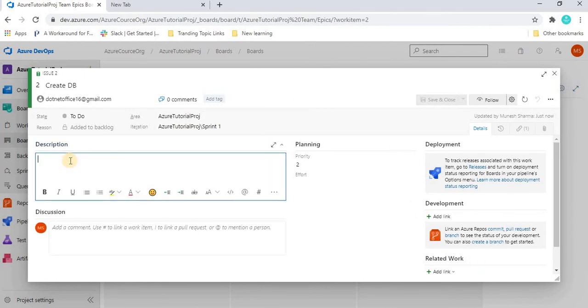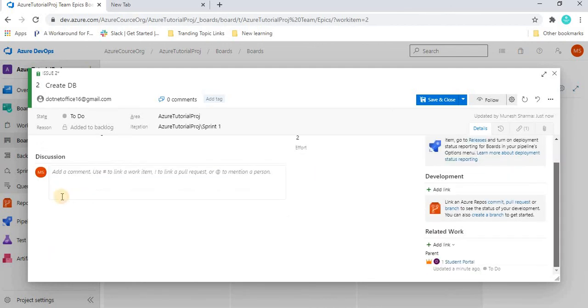Let me give the description: create a DB for student login. I'm going to create that. Now what I'm going to do, other things, here we can see discussion.